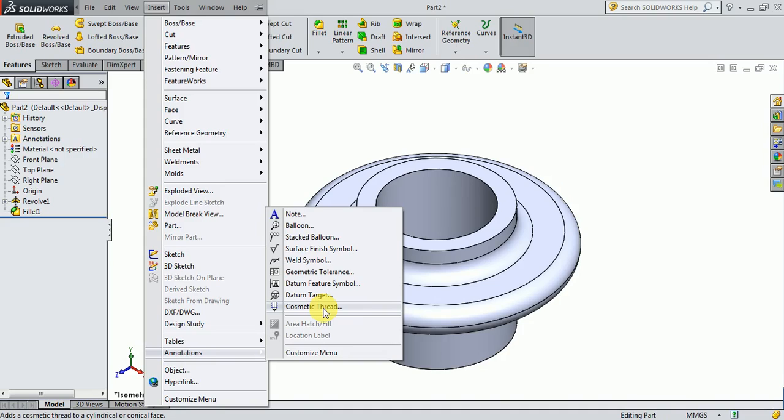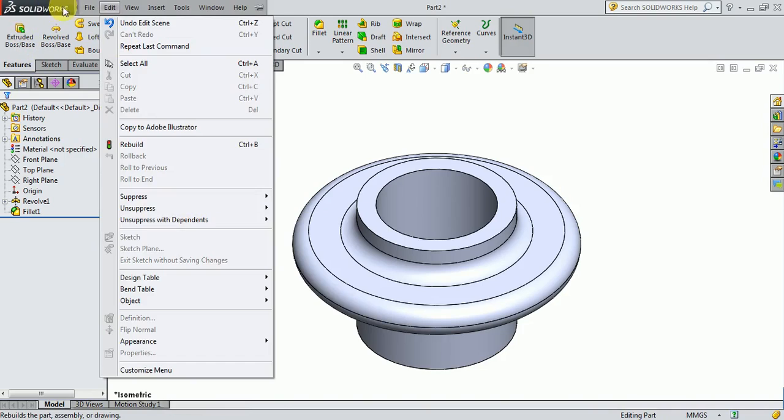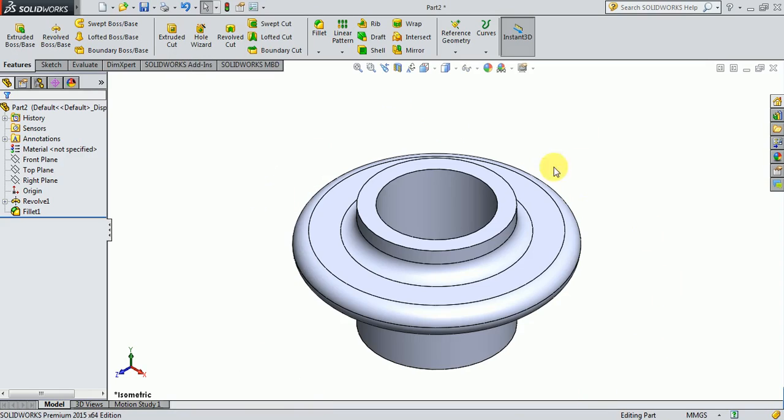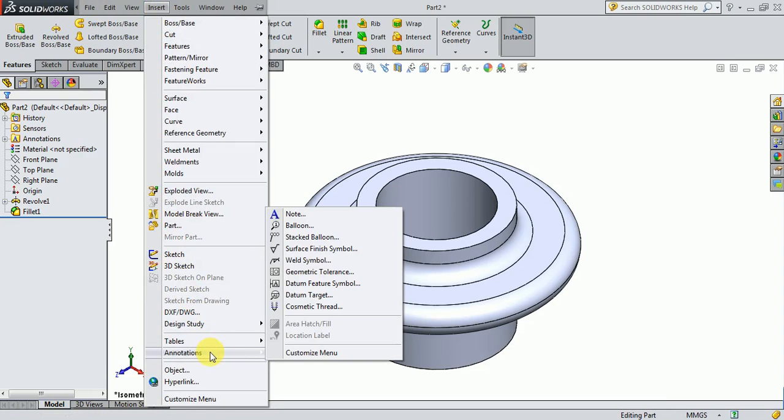Let me explain again. Take the cursor to SolidWorks, and only then can you see these hidden menus. If your cursor is somewhere in the graphics window, you will not be able to see those hidden menus. So first take the cursor to the SolidWorks option in the top left corner, then the hidden menus will open. Then go to Insert, then go to Annotations under the Insert menu, and choose Cosmetic Thread.